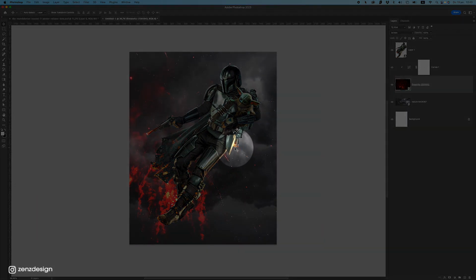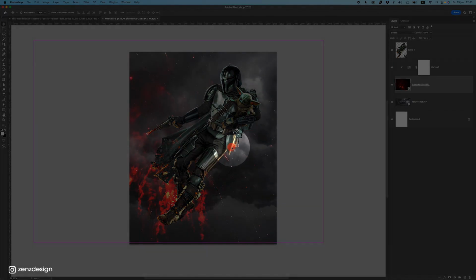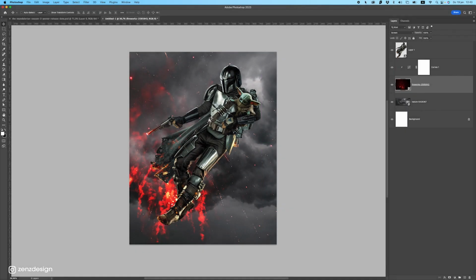So here you can see this blaster. Here is the blaster that he has and this jetpack that he has. We can simply use just images to create this effect.